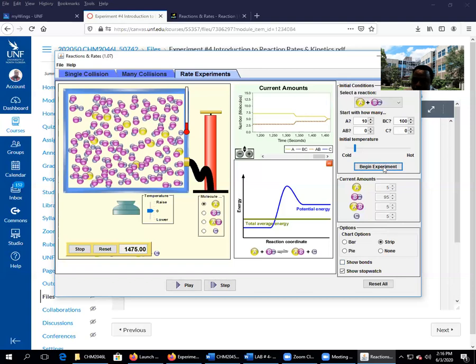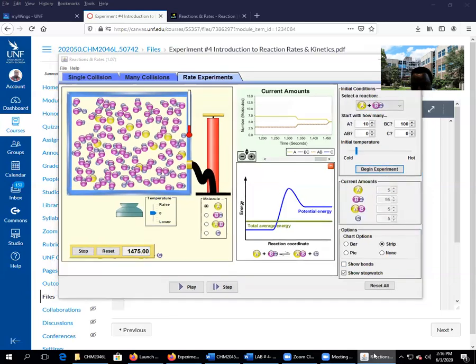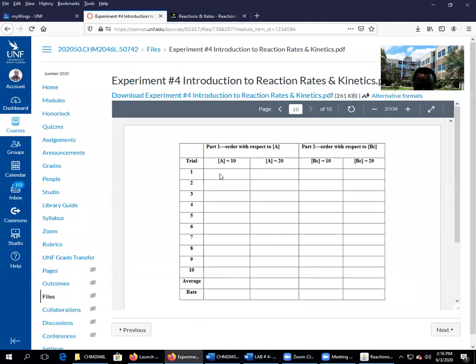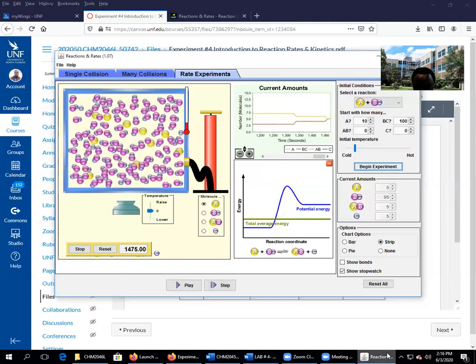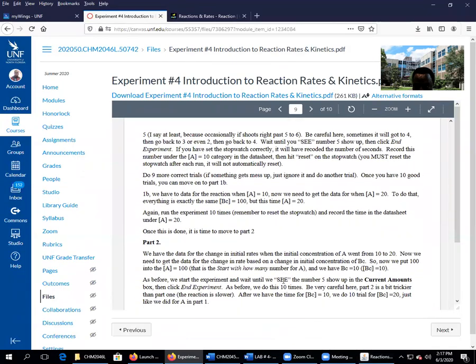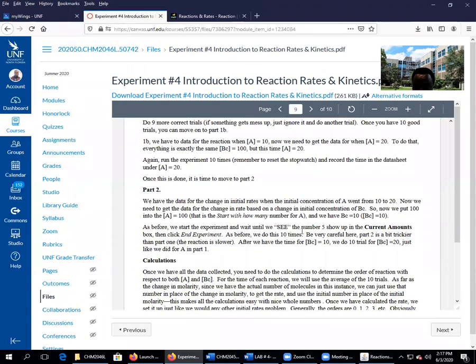You notice that when I click end, the stopwatch on the lower side of the screen stops as well. That is what you will record in the data sheet for experiment number 1 here. So I'm going to record what it is, 1475. So it's just 1475 here. This is when the concentration of A is at 10. That is what is meant here by the current amount box.